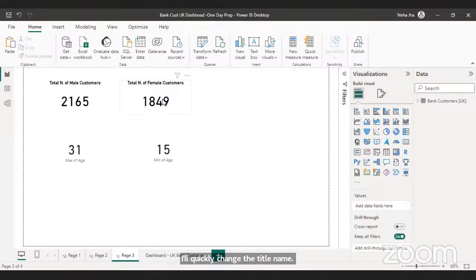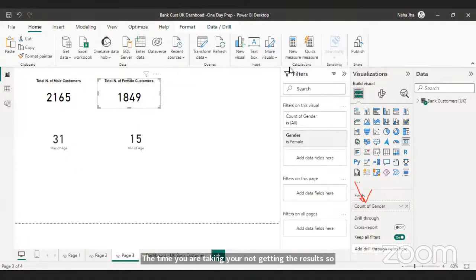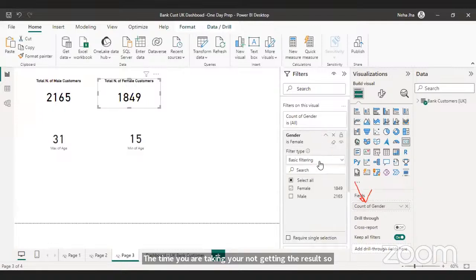Okay, so now this one. You can select this and it will show you what you have taken. Neha has taken a count of gender here. It is clear. You open the filters pane and it will show you what I have done here. This is how you can get to know whatever has been done in your dashboard.